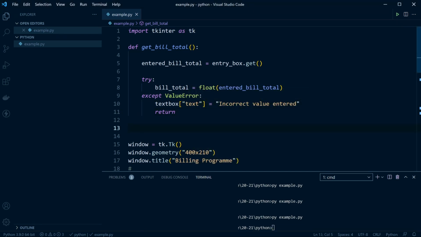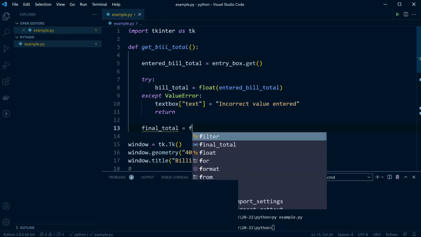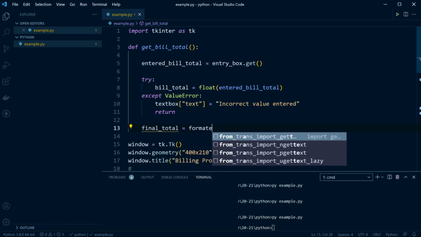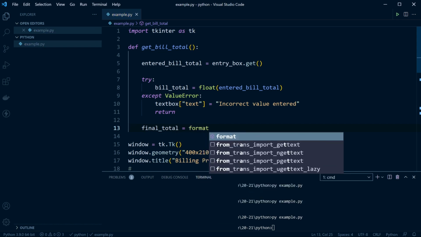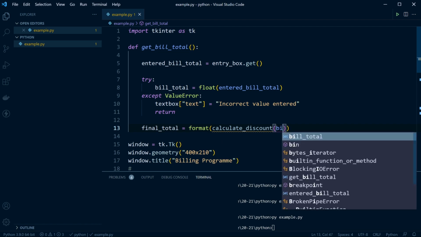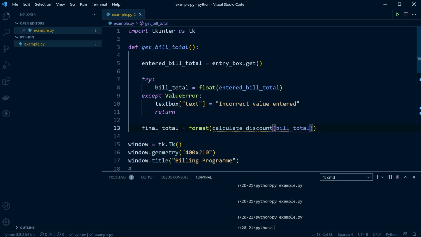Right, so now we've done that. We've tried that. Let's now perform some calculations. So the final total is going to be after we've done the calculation. So we're now going to calculate the discount. We're going to create a new function to calculate the discount, and we're going to take in the bill total. So we're going to pass in the bill total. Remember, bill total is here. So we've taken the information that the user's entered.